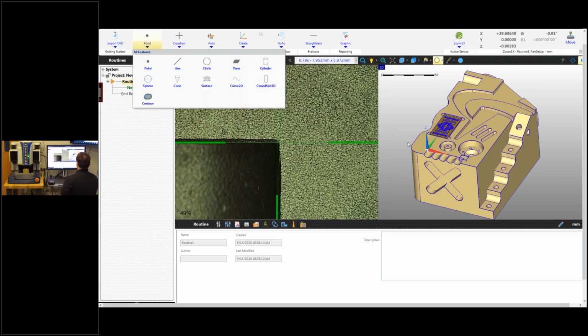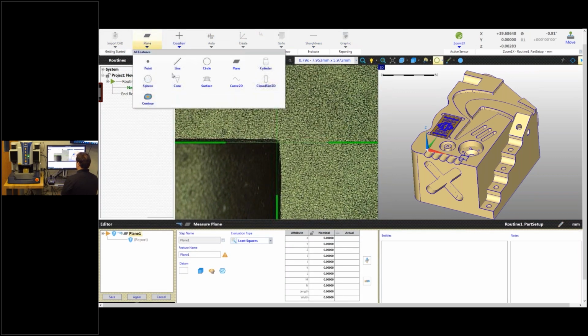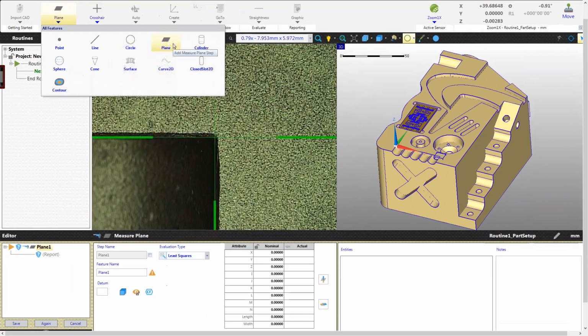Okay. So the first thing I want to measure is a plane. Okay, this top plane we're going to say is our primary datum. And I'm going to go to my measure tree here and say what I'm trying to measure. We're working with CAD, so after I click on what kind of feature type I want to measure, I have to address on the CAD model where that feature is.